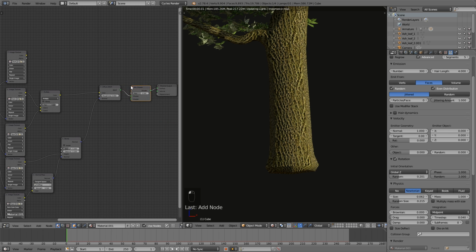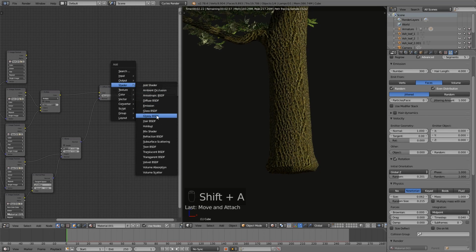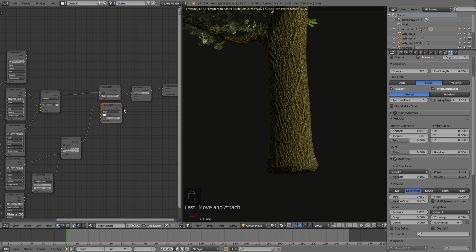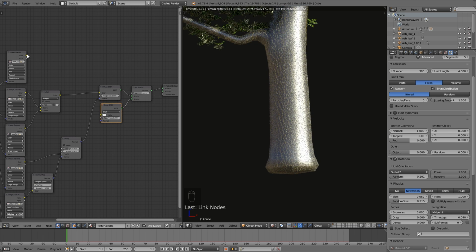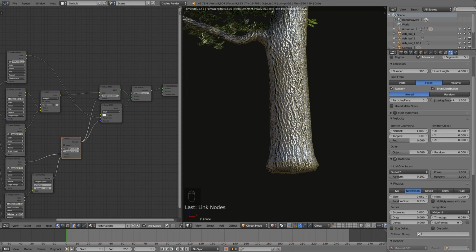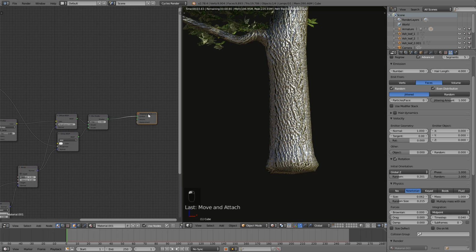Where we have it, right there. And we're going to use glossy, right there. Plug it into the bottom factor. Take this color to be the roughness. We can also give it the bump roughness. So we have it spread across our tree like so.